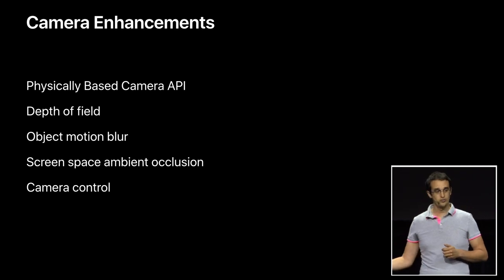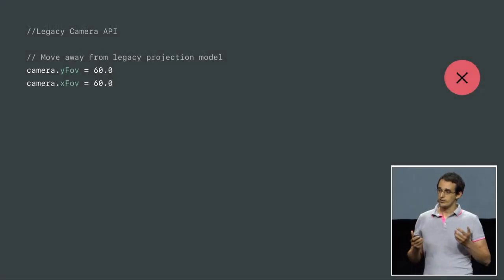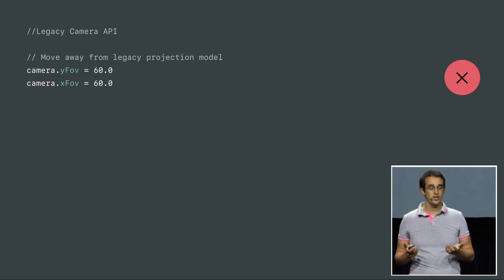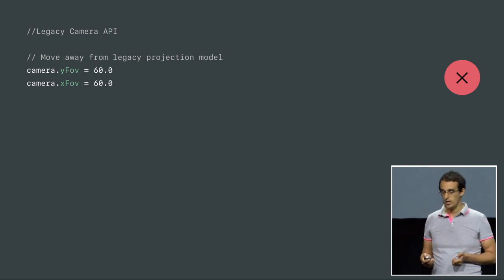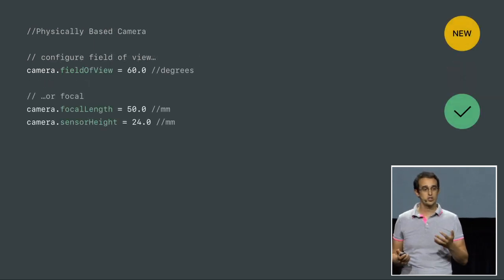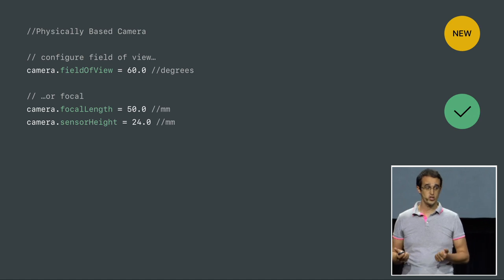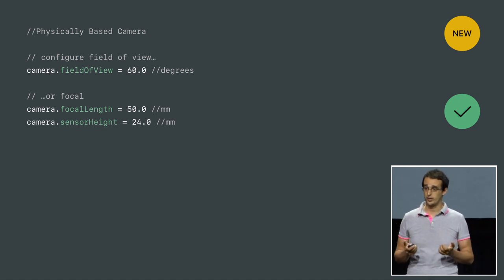So, transitioning to a physically based camera API. First, we are deprecating our legacy projection model. So we'll, of course, ensure backward compatibility, but be aware that we are moving away from the xFov and yFov properties to adopt something that more closely matches real photo cameras. For example, if you want to configure your perspective projection, you can now either set the field of view property or configure the focal length and sensor height.